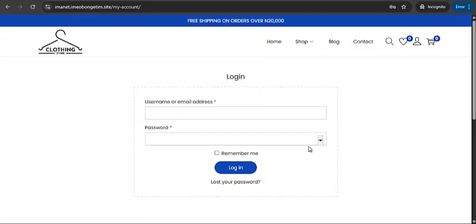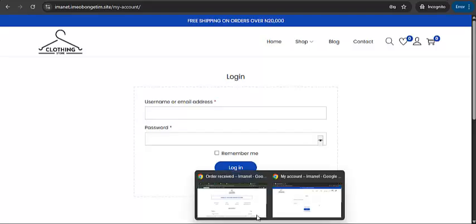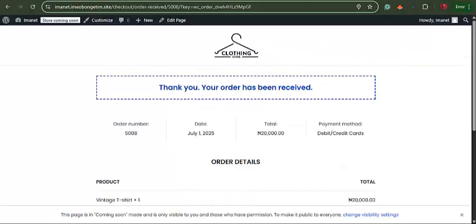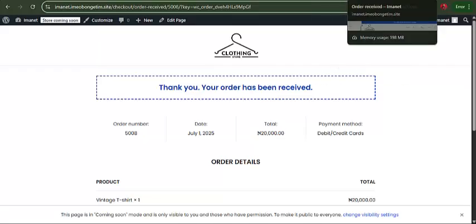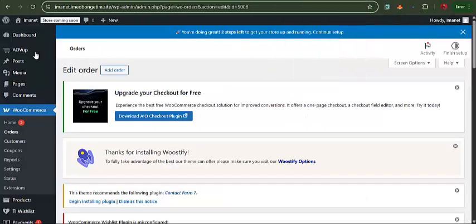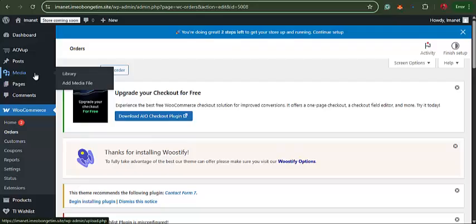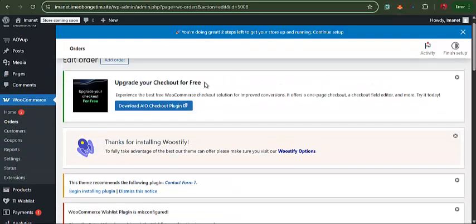So what we will do is we'll go to our settings in our WordPress admin dashboard. So let's say, so we want to go to WooCommerce, then we want to click on settings.